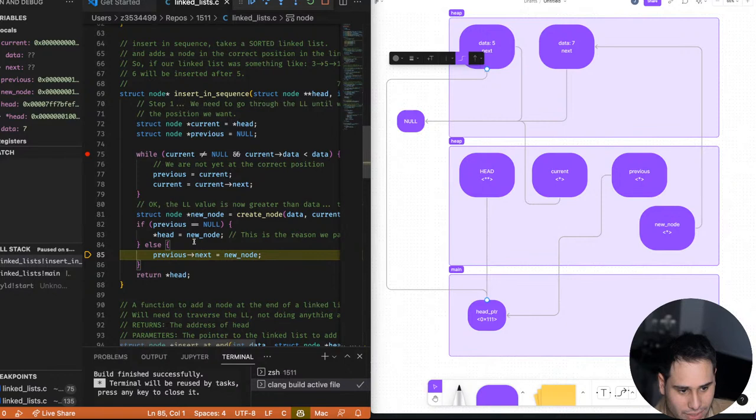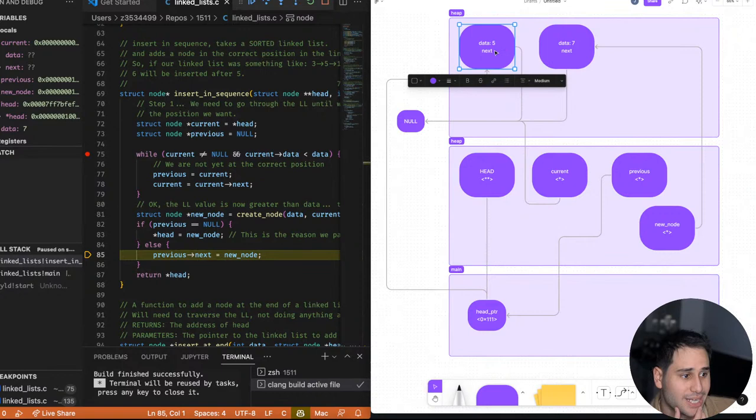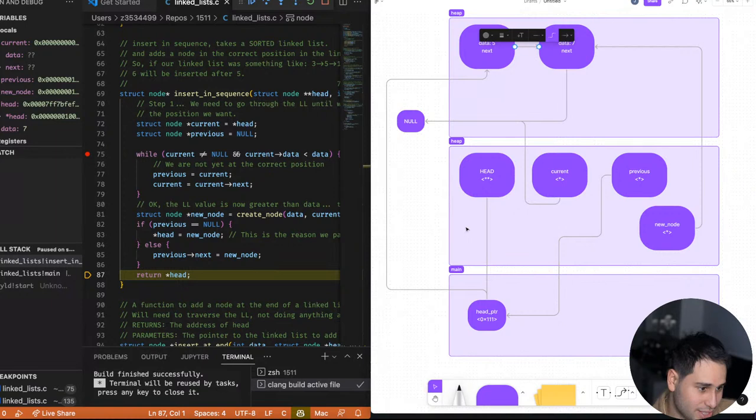And then previous's next is going to be equal to new node. So previous is this one. Previous is a pointer to head pointer, which is a pointer to next. Its next is going to change from null to now be new node, which is like this. That's the end. This stack frame gets deleted.